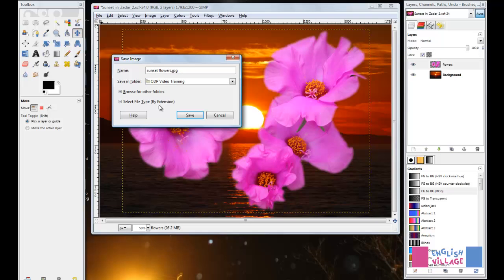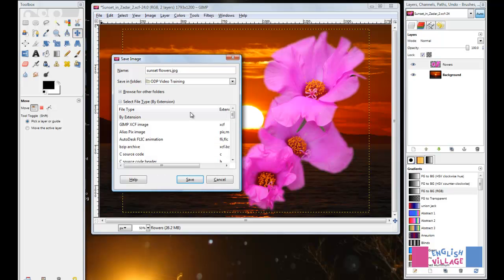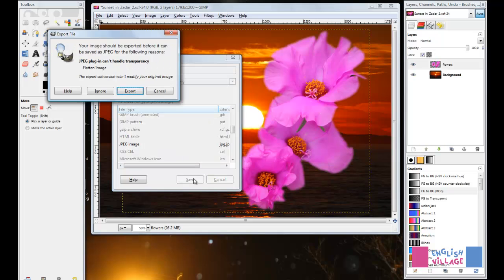Then you select the file type. So we open up this select file type by extension area, and you simply go down the list and find the one you need. So we are looking for JPEG, and I click save.